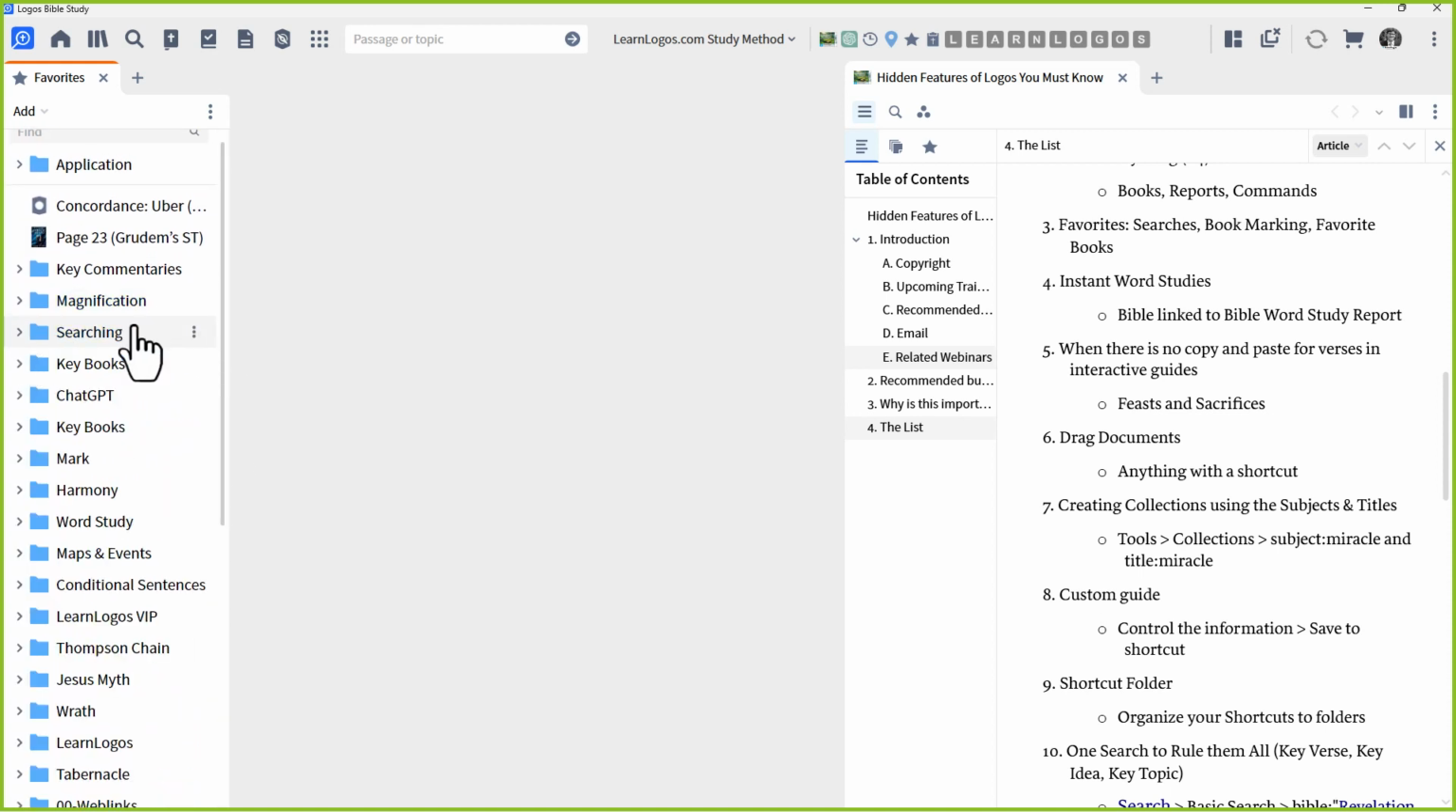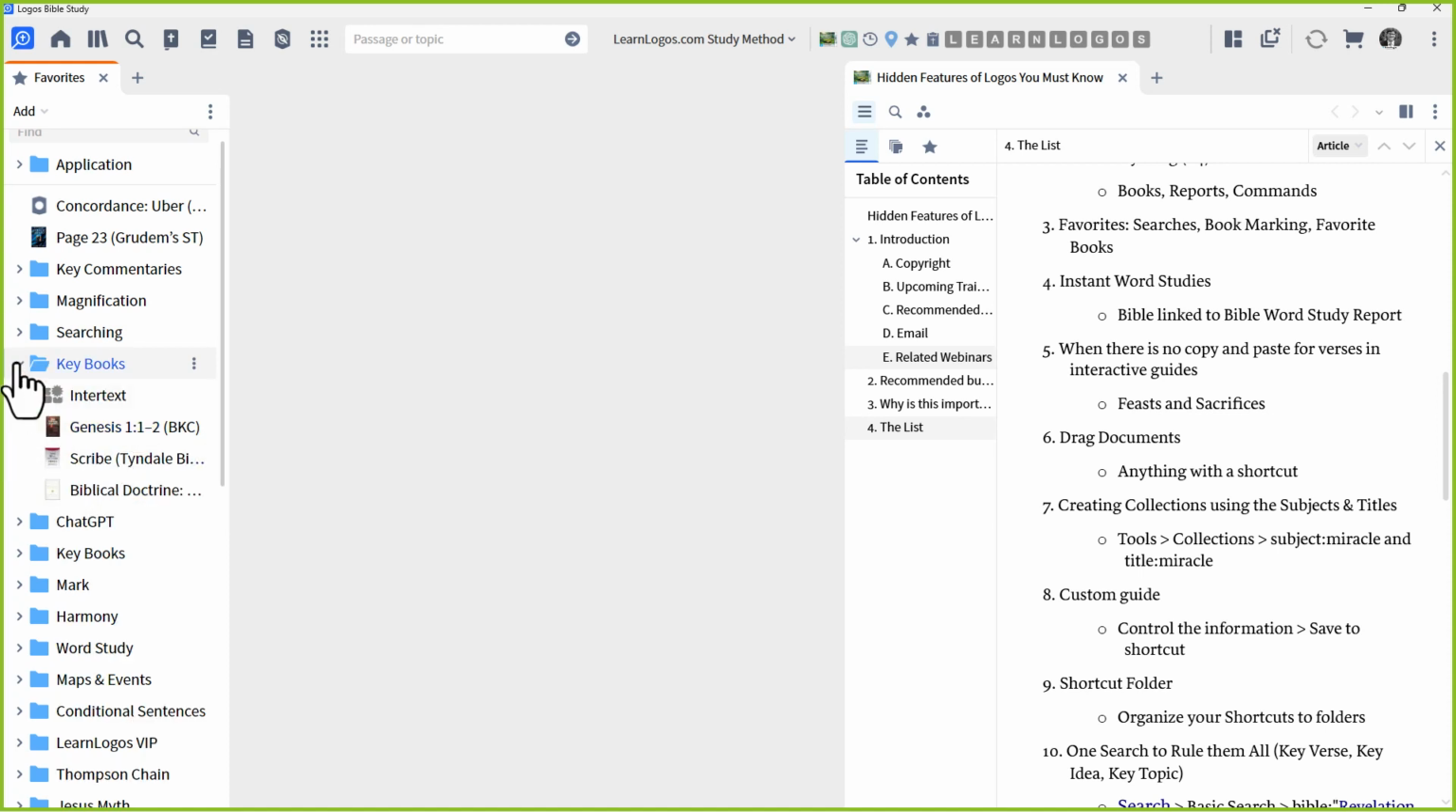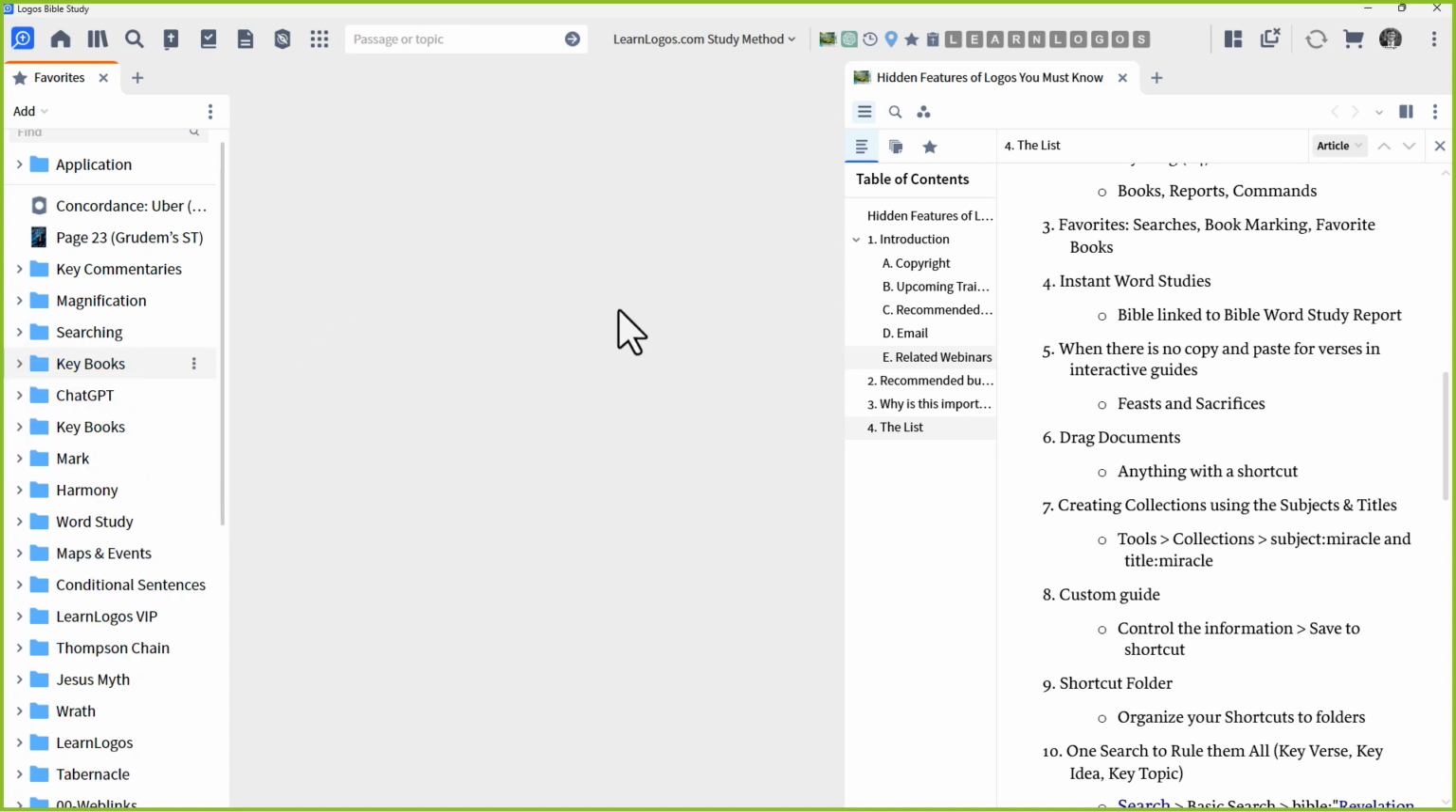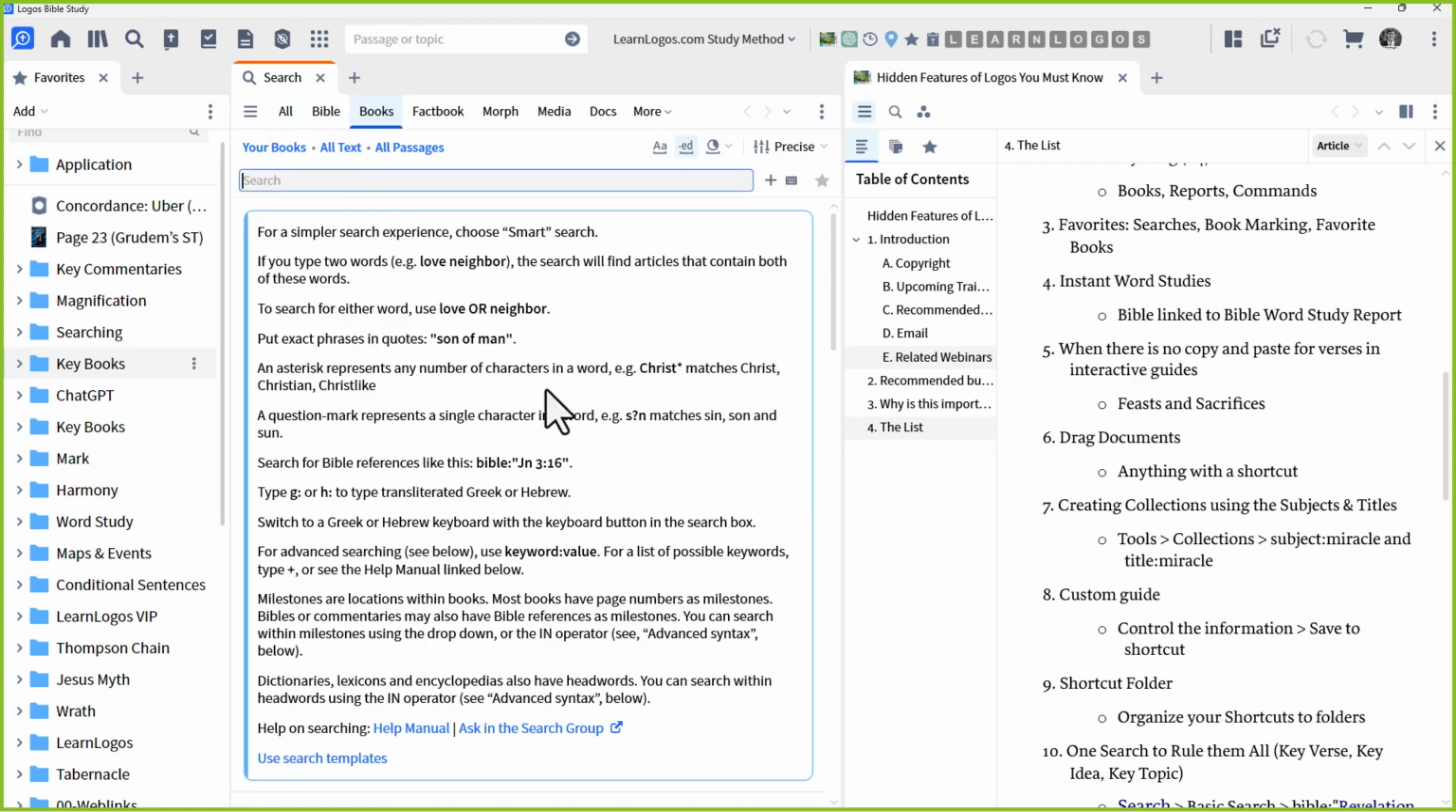So favorites is a very flexible tool. I even have key books. All right, so I can click and expand that. Now, how do we use this? How do we leverage this? All right, so let's start first with simply a search. So we'll click on our search icon.